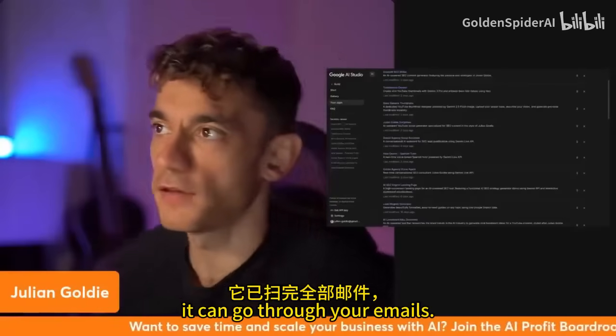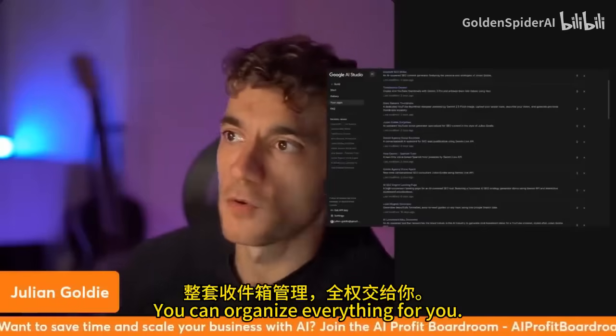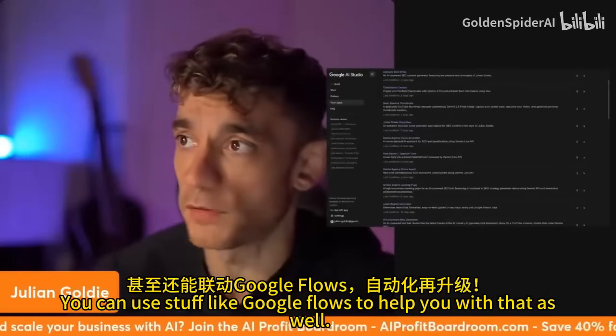And in about 10 minutes, you can go through your emails. You can sort them by priority. You can organize everything for you. You can use stuff like Google Flows to help you with that as well.